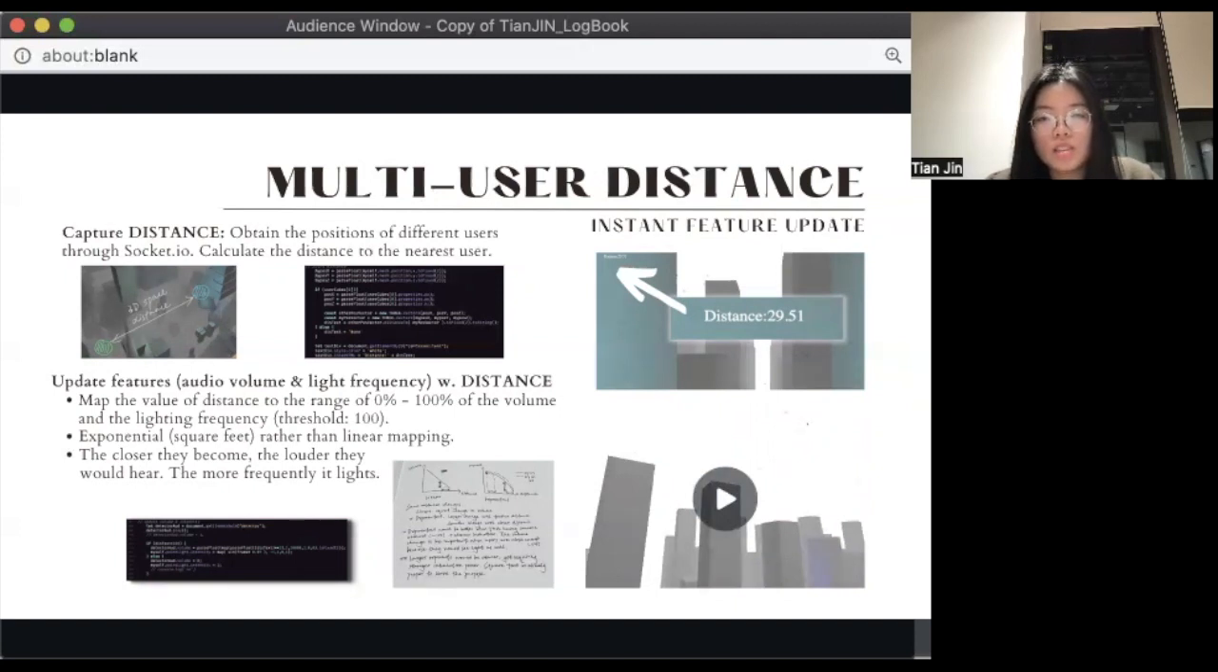Then, with this distance, I managed to update the volume of audio using map function. I set up a threshold of 100 in this 200 multiplied by 200 space, meaning that whenever one user is within a distance of 100 from another, they would gradually hear the sound. And similarly, the light frequency would also change. The more frequently it shines, the closer it would become to another light.